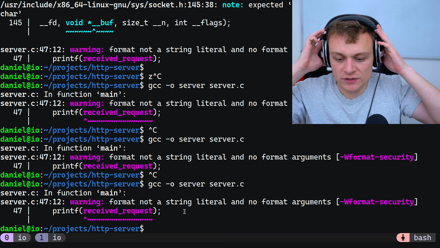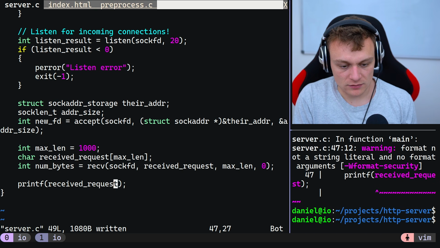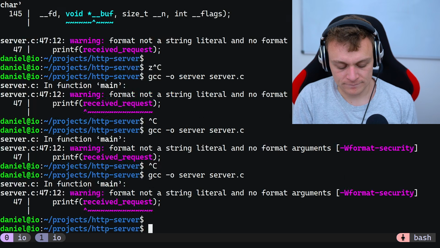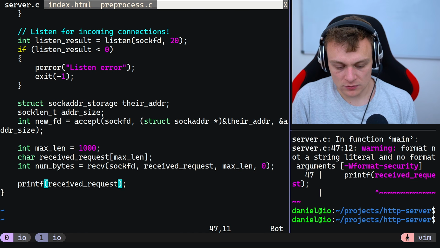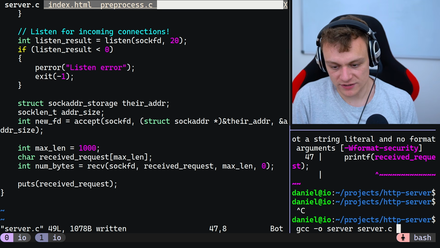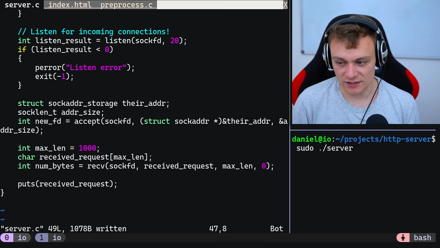Format not a string literal and no format arguments. Right, I'm missing a format string. This is a string. This is a character array. I can also just do puts. Maybe that's happy. Oh, okay. So puts is expecting just some kind of string, can be unformatted.